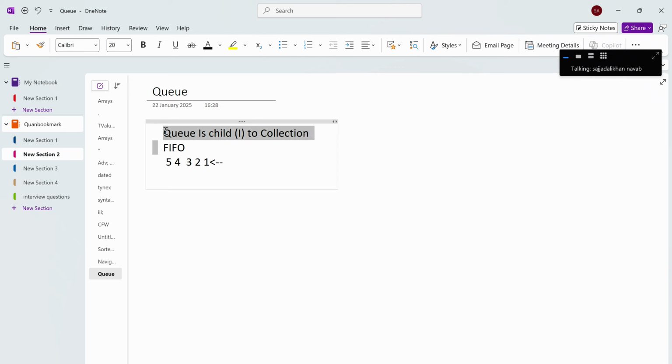For Queue, there is an implementation class called PriorityQueue. You can use PriorityQueue or you can use LinkedList also. It's fine, no problem. You can use any implementation class, either LinkedList or PriorityQueue, to work with the queue.